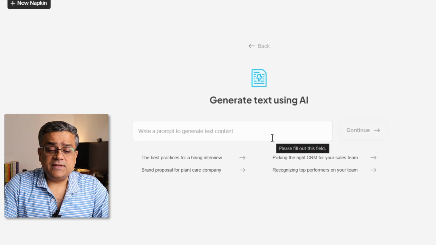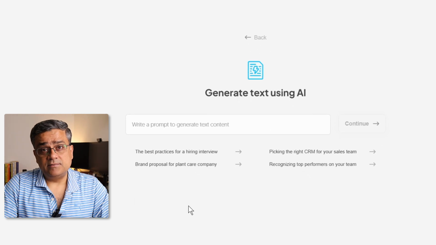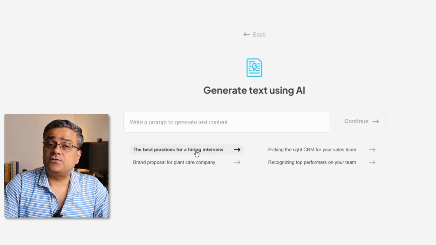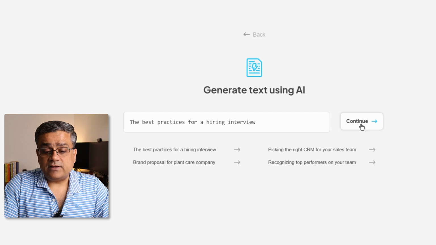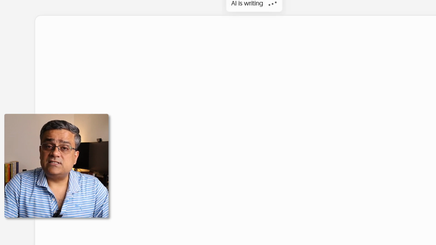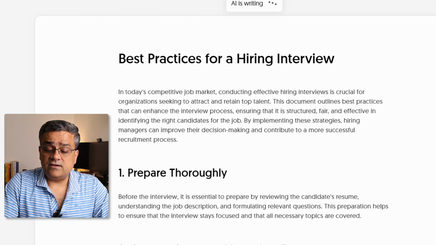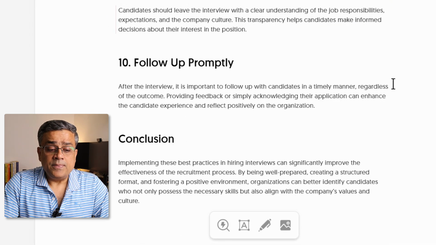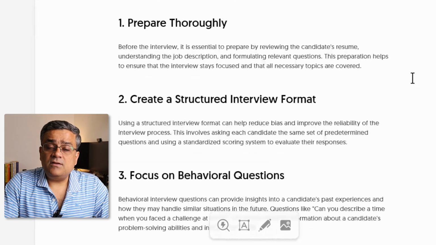Below the prompt option, a few more suggestions are also available here. If I click on any of them, maybe this one, the best practices for a hiring interview, and then click on continue, it will generate the text for me. Currently it's generating, you can see that best practices, everything AI is writing here, it's showing, right? So it generated some 10 pointers here.